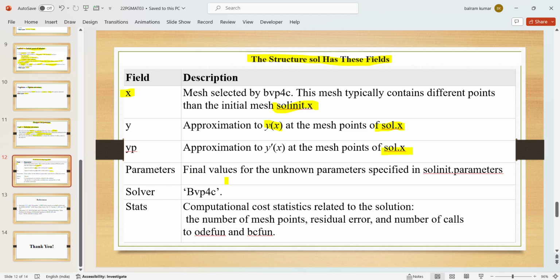Parameter: the final value of the unknown parameter is specified in solution.parameter. Solver: bvp4c, the solver we are using. Stats: computational cost statistics related to the solution.